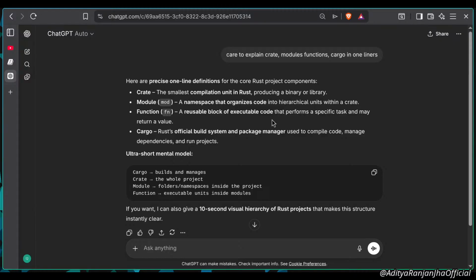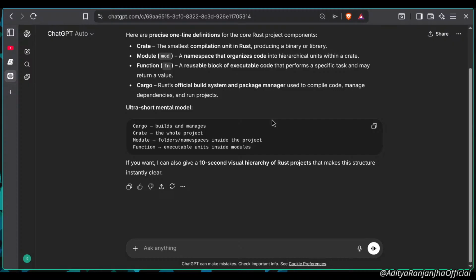whenever you call it. So you have to call a function. Remember that. And Cargo is the official build system and package manager used to compile the code. It manages dependencies, runs projects and tests, and all the other things. So yeah, there's a one-liner. Cargo builds and manages. A crate is sort of the whole project. The module is the folder or namespace inside the project.